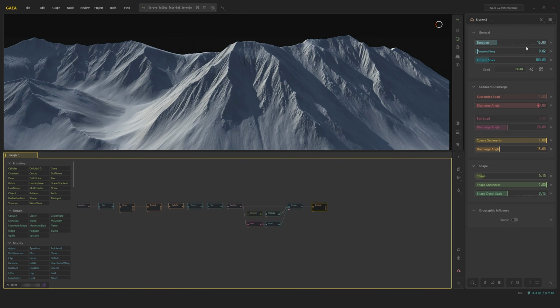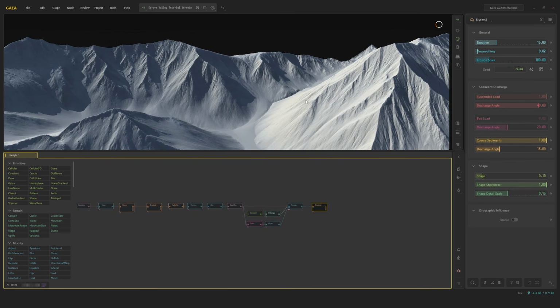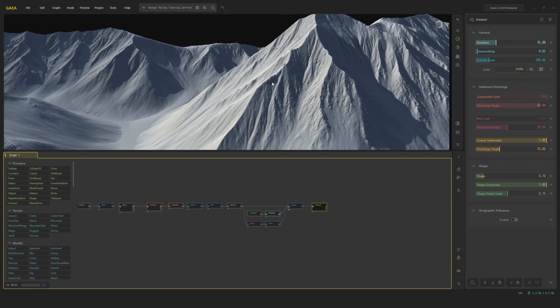So we have a bit of a longer duration of 15, but we have a very, very low down cutting of 0.02. The erosion scale is also set to 100. So in this case, we're going to get a lot of these kind of smaller channels and not like the bigger ones that we'll see at an erosion scale 500 or 1000.